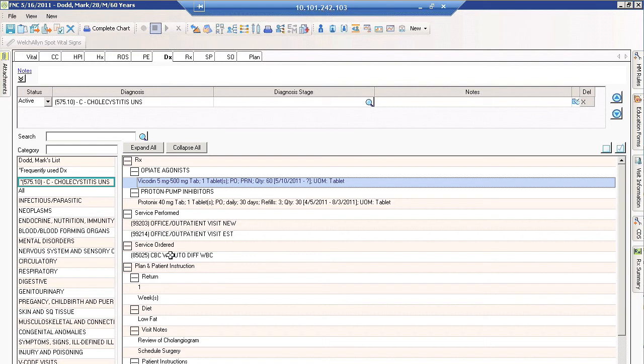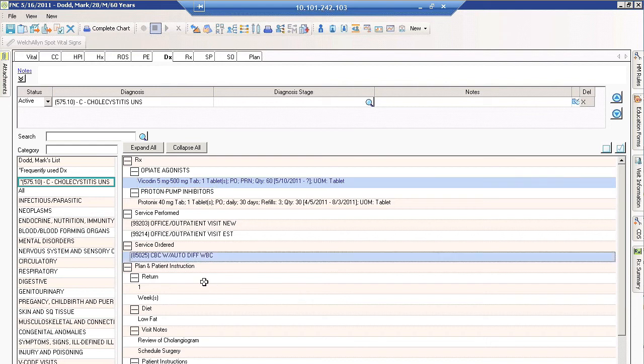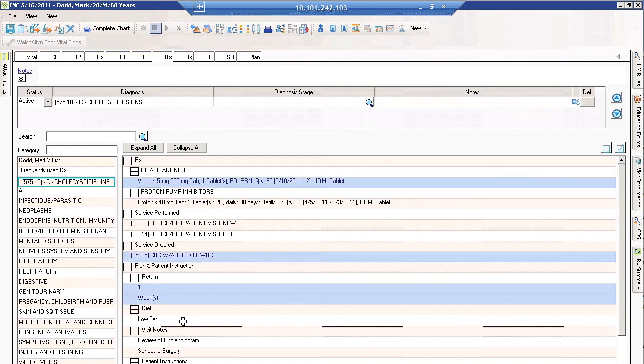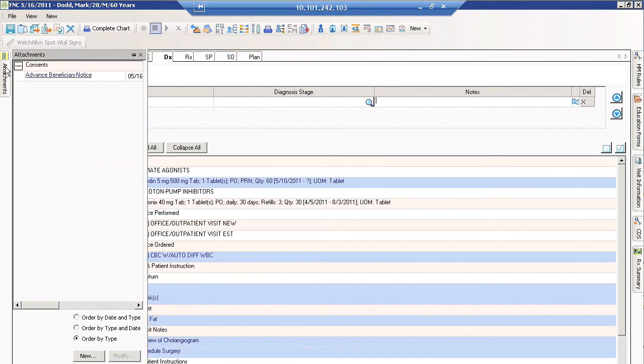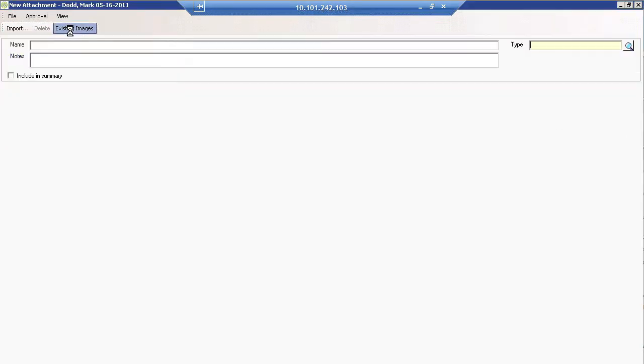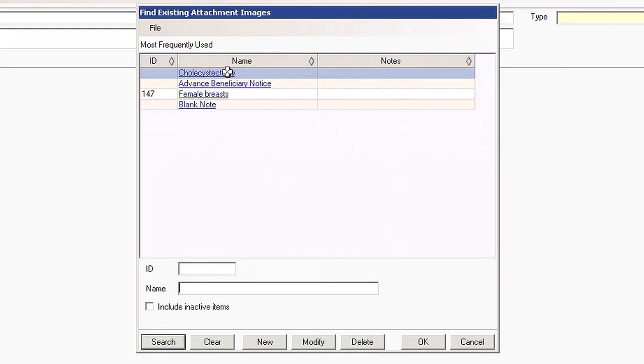Going to Services Ordered, you can select any services that you would like to order, and when you would like your patient to return, and any instructions. The provider can also add their own attachments or diagrams by going to Attachments and New, and Allscripts MyWay would come pre-built with specific items. But of course, you can also add your own.